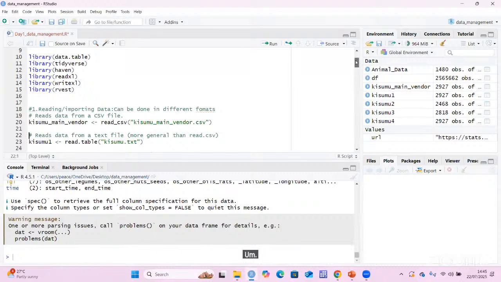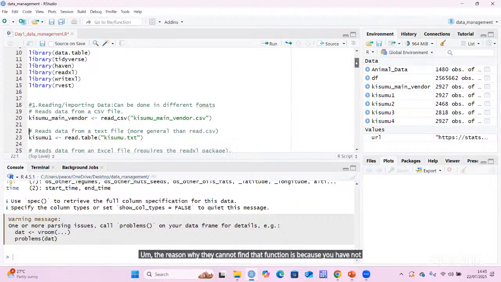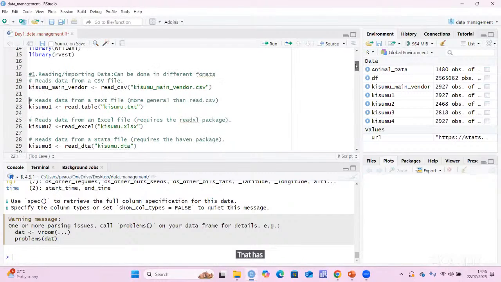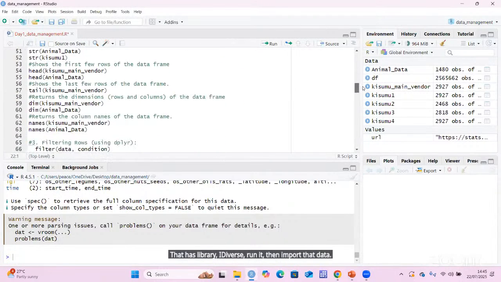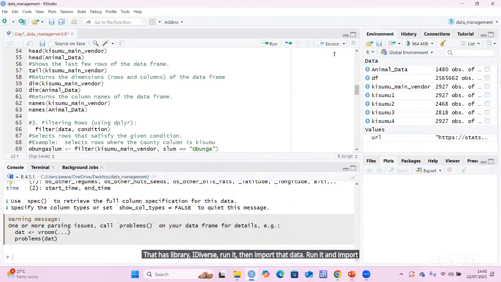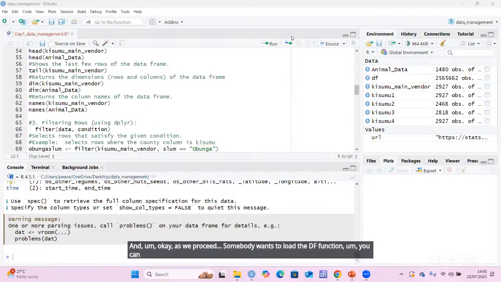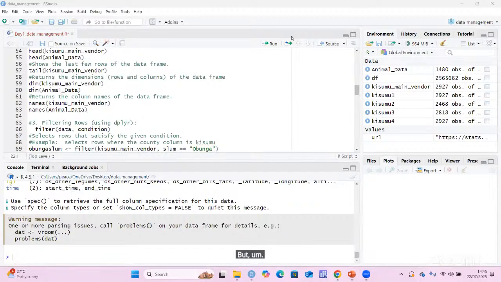The reason why they cannot find that function is because you have not run the line that has library tidyverse. Run it, then import that data. Okay, as we proceed, somebody wants to load the DF function. You can import it, but you need very stable internet. If it's not working now, let's proceed.